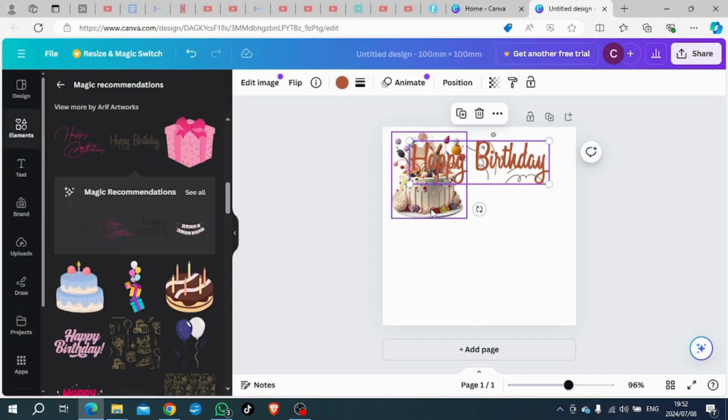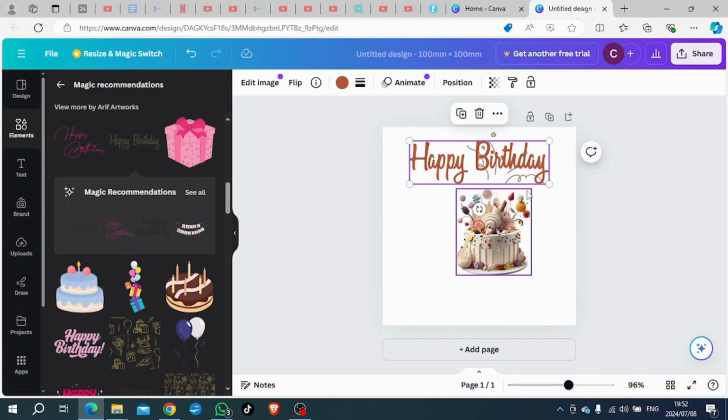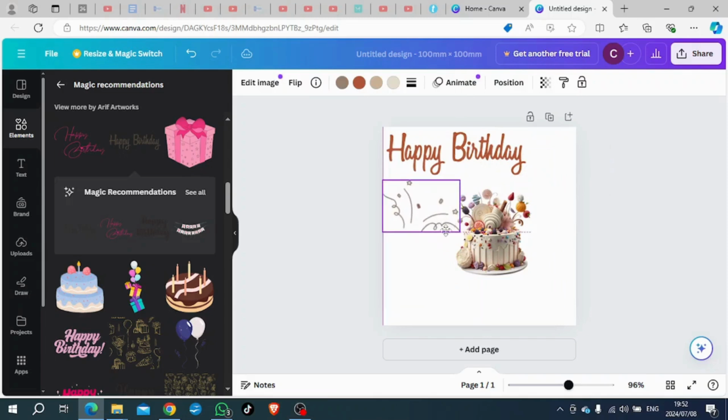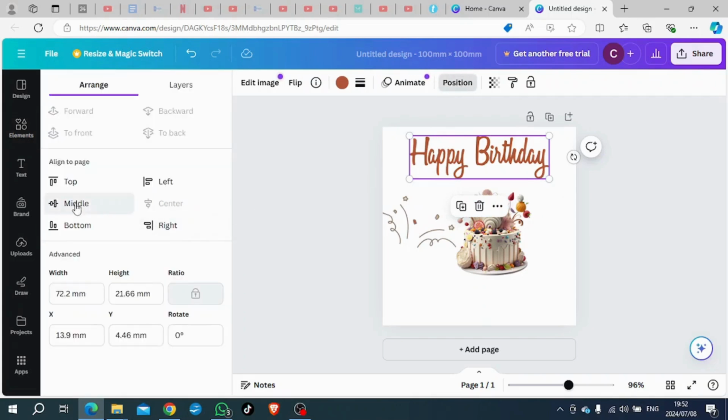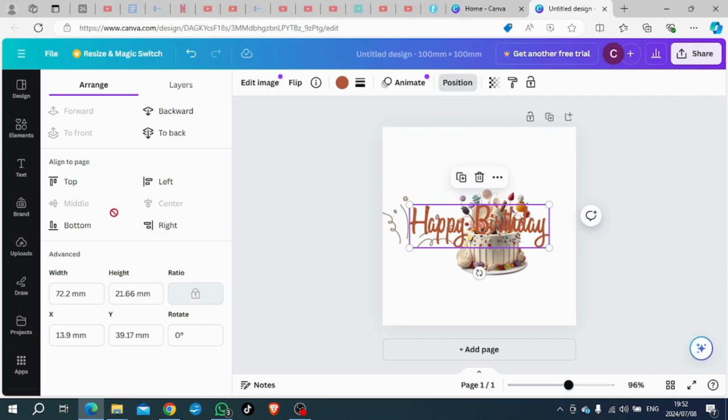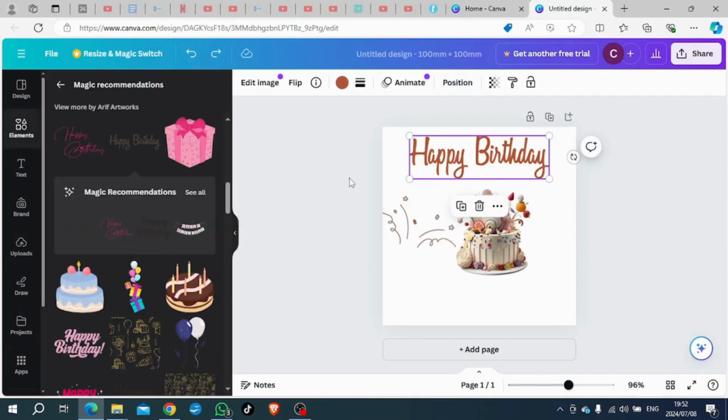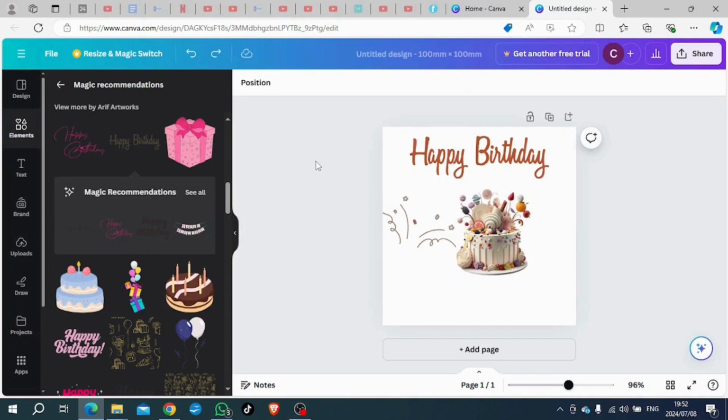Okay, so I've got a happy birthday. If you see that purple line in the middle, that means it's in the middle of this. So it's centered. If you click on position, it will show you it is centered. If you put them and press the middle, it will go to the middle. But I want it there on the top, so I know that is centered.